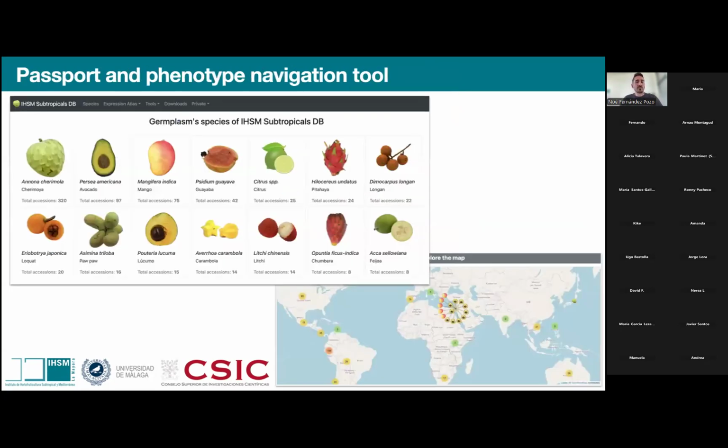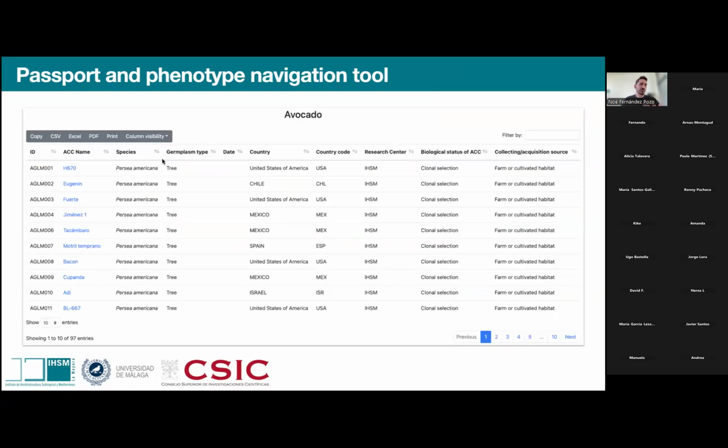Also, another tool that we have developed for EasyGDB is a navigation and search tool for passport and phenotype data for a germplasm collection. That is quite interesting in our institute, because we are hosting one of the most important collections of subtropical species in Europe, especially for cherimoya, avocado, and mango. For that, we have created a system where we can navigate through all the species that we have. We can explore all the accessions of the collection on a map to see the origin of the species. And when we go to each species, we can visualize each of the accessions in a table with a lot of information.